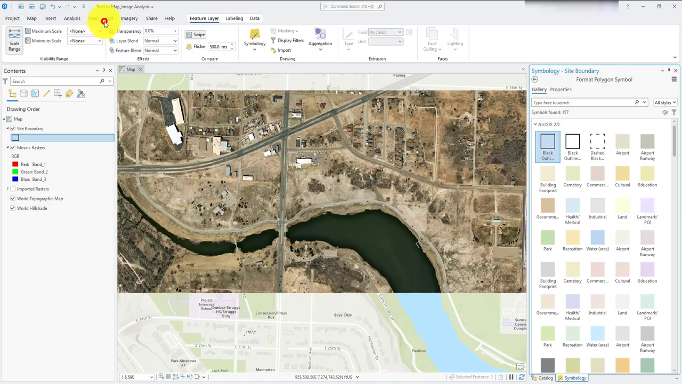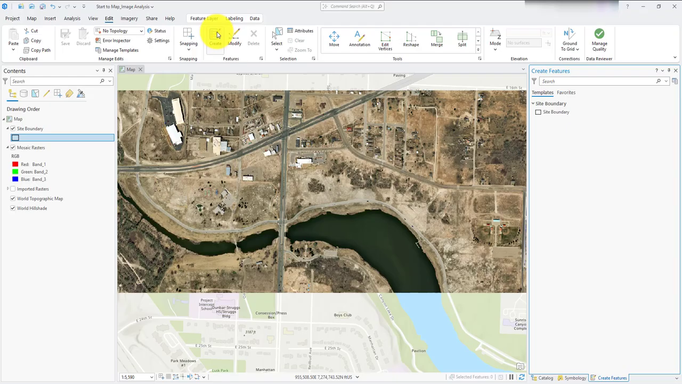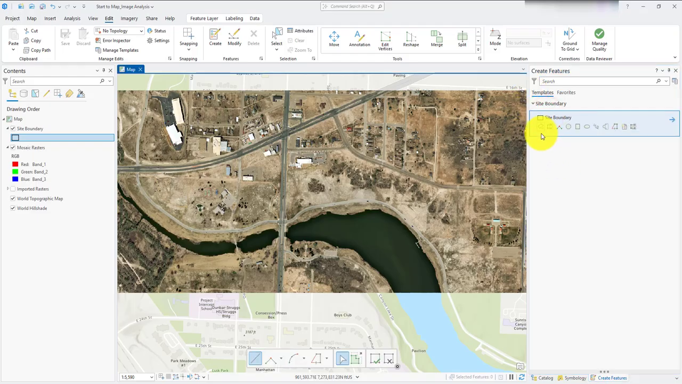Now let's go to edit. Let's go to create. As soon as I hit create, you can see it pops up the layers where I can create feature classes. In this file, it's only the site boundary layer. So I'll click on this and I'm happy with polygon. But if I wanted to create any specific shape, I'll click on those. But for now, polygon is fine.